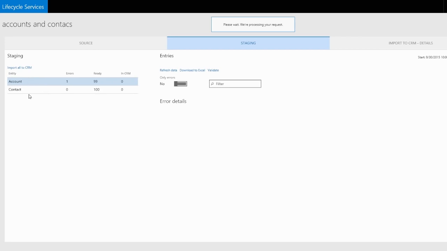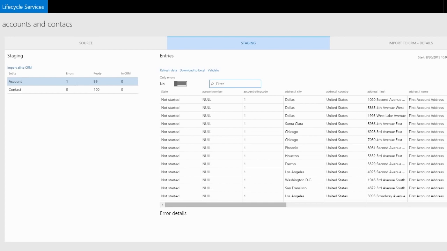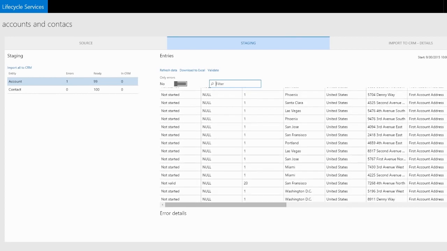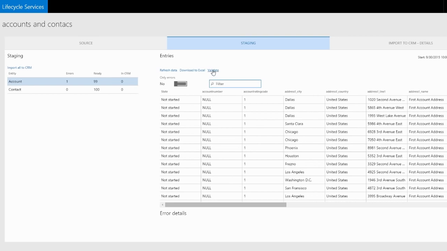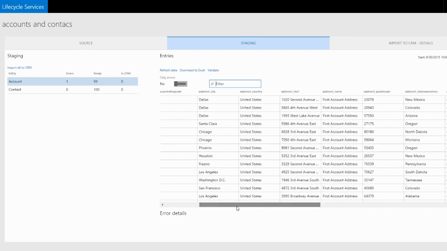On your left hand side, you see there were two entities which we uploaded, account and contact. I had 100 records in account and 100 in contact. All of them made it into staging. And for account, there is one in error state. This is because I have run validate on this. So validate validates the metadata and lookup for all the data in staging.